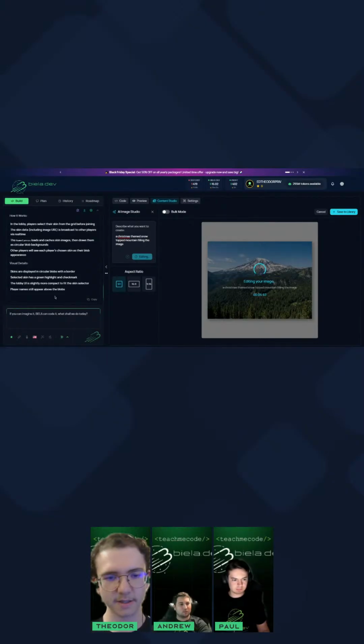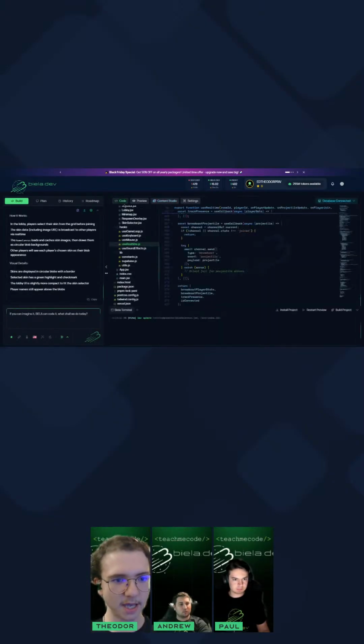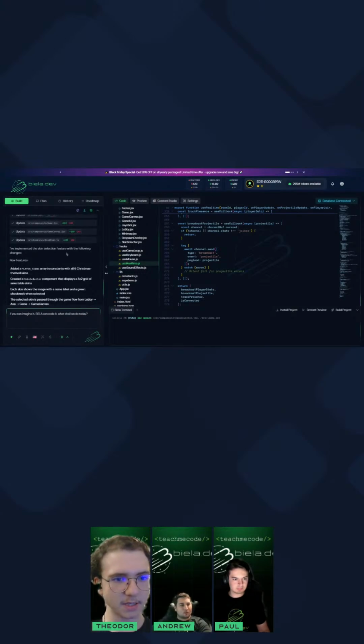It's very easy. And also the game works now. So let's see what it did. I implemented a skin selection feature with the following changes. Added the player skins array. Blah blah blah. Visual details. Skins are displayed in circular blobs with a border.